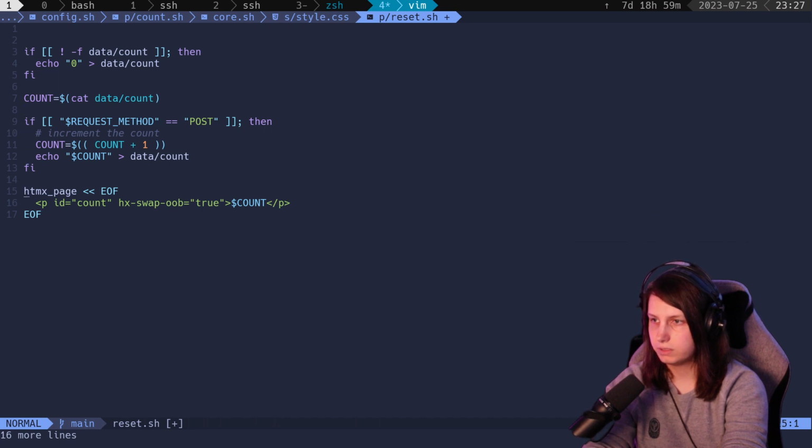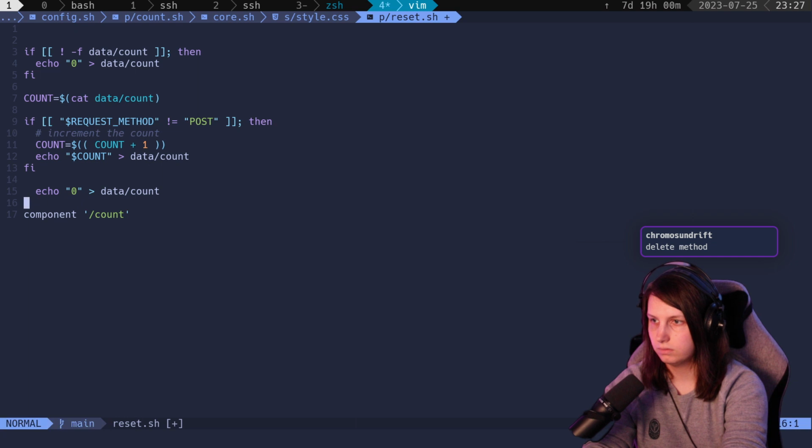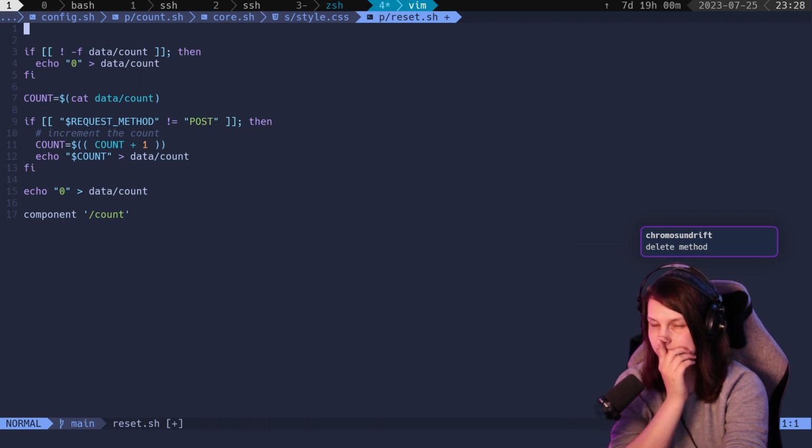So this one's just going to do component count. Ooh, delete method? Delete method on count? That could be good.